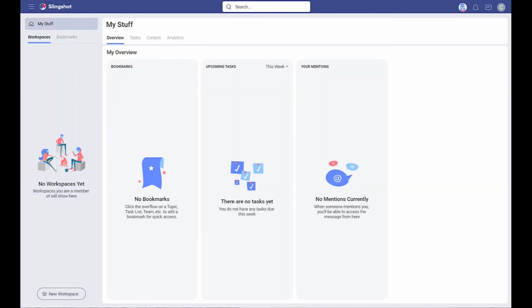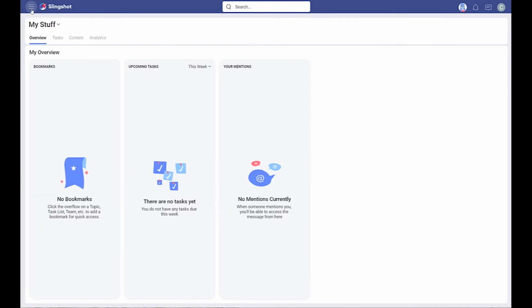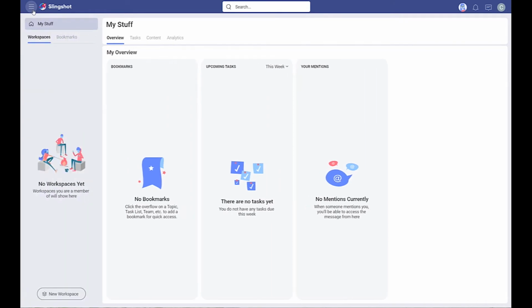So, working from left to right, you'll have your main navigation on the left-hand panel of Slingshot, and this is always collapsible if you wish to give yourself more of a working area. Inside the left panel, you'll see I'm located in the My Stuff section. This area serves both as a place for me to have personal tasks, content, and analytics, as well as a lens for me to be able to get a full view of my priorities.